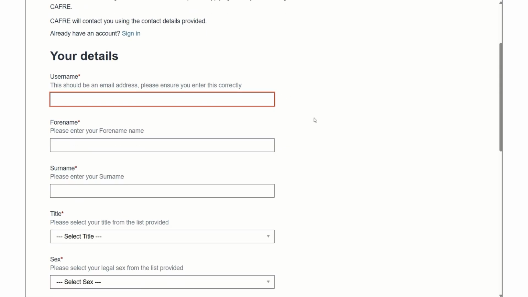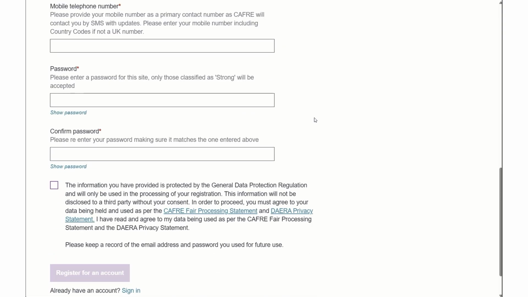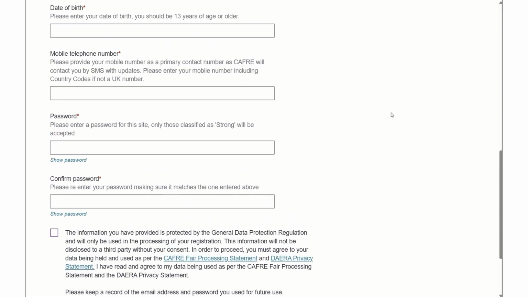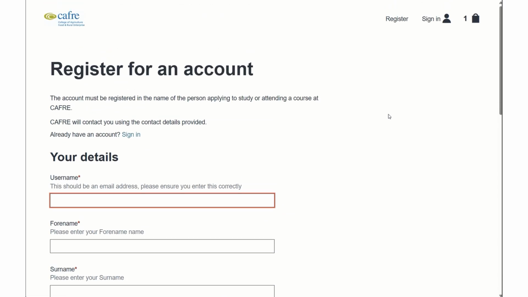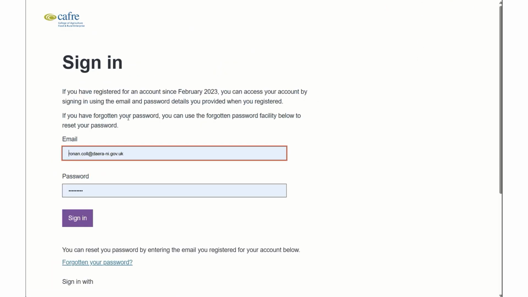So you enter in your email address and the appropriate details for your new account. At the bottom, you'll key in your password and confirm that password, and you can tick a box to agree with the various terms and conditions of your new CAFRE account, and finally register for that account. Once you've completed this step, you will receive an email message to your email account, and you're required to click on a link in that message to verify the account and complete the registration process. So now you will have a CAFRE learner account, and you can use those details to sign in for your application. So I'll go back to the sign in option.